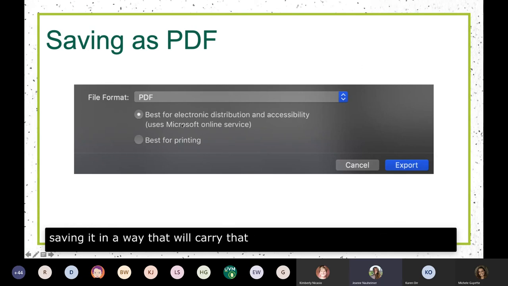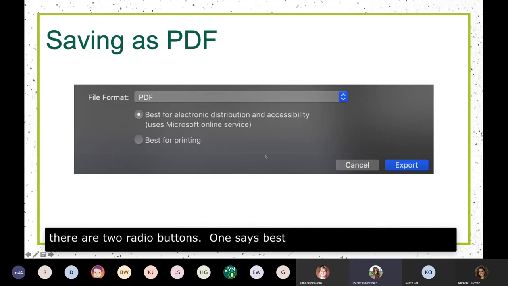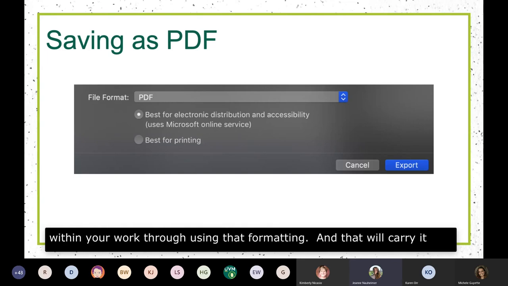So for Mac users, when you save as, you now have the option to save it in a different file format as a PDF. You'll also see on the screenshot that there are two radio buttons. One says best for printing. The one that is selected says best for electronic distribution and accessibility, uses Microsoft Online Services. So that's going to take a lot of that stuff that you may not be able to see visually, but has been coded within your work through using that formatting, and that will carry it over into the PDF and will really help you at that stage.